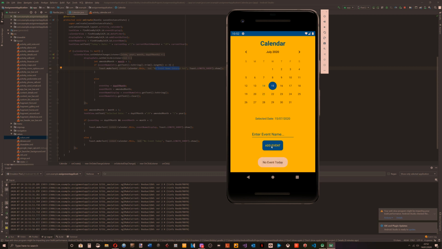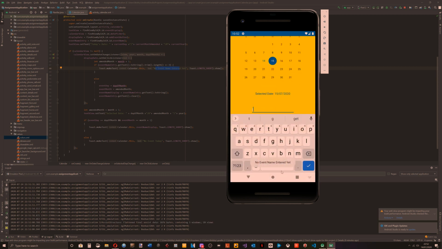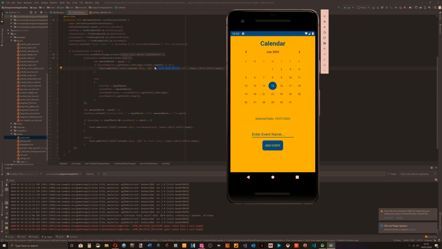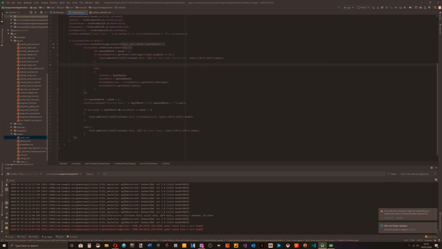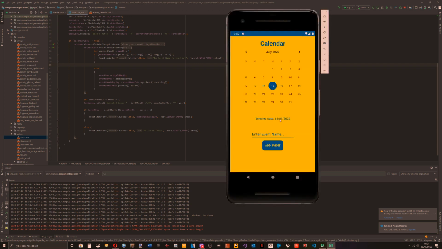Here we go. No event name entered yet. There's nothing that's been entered yet. Essentially that's what that section here does, and then what will happen is the little text area here will return the selected date onto the screen just like so, and then this is where the toast selection happens.